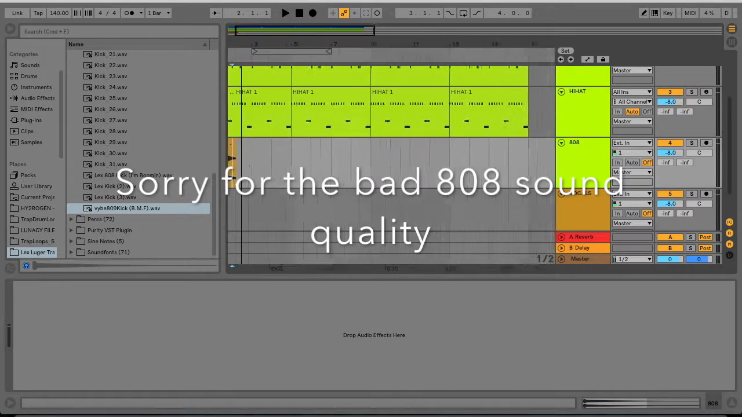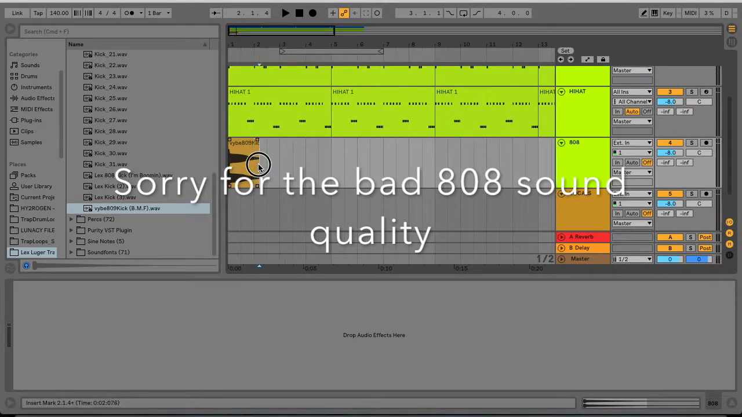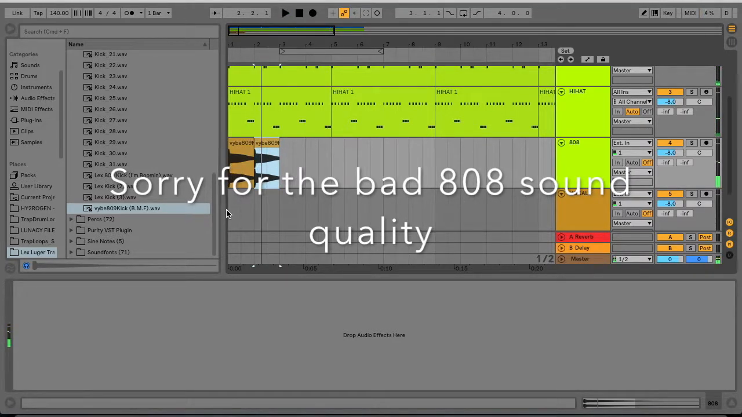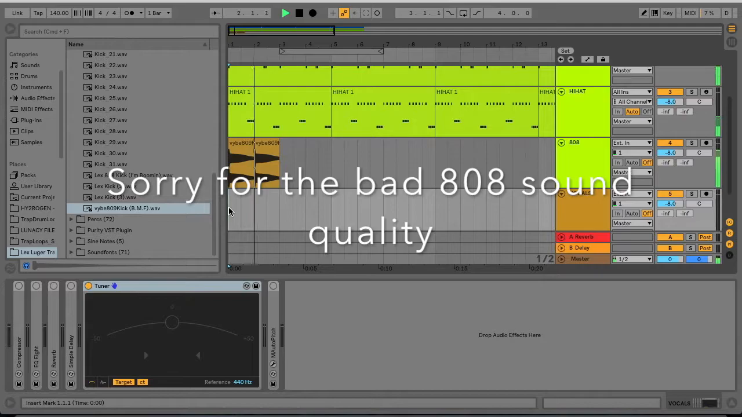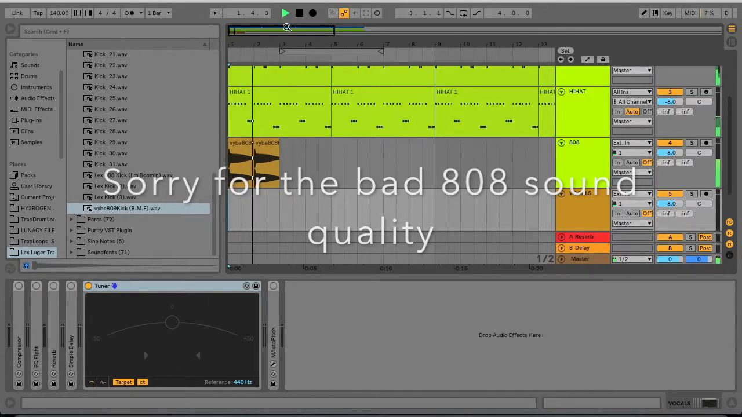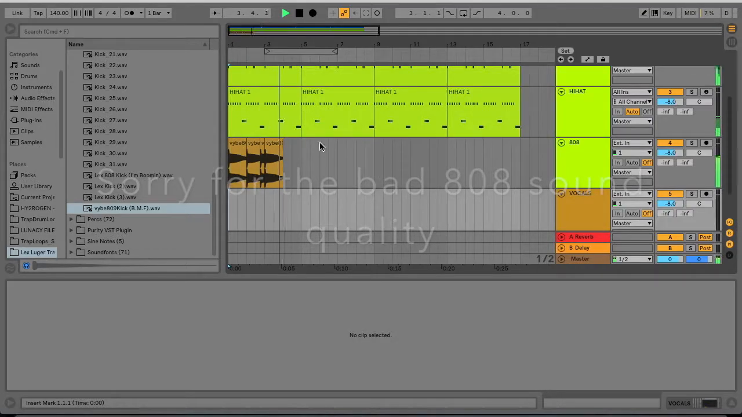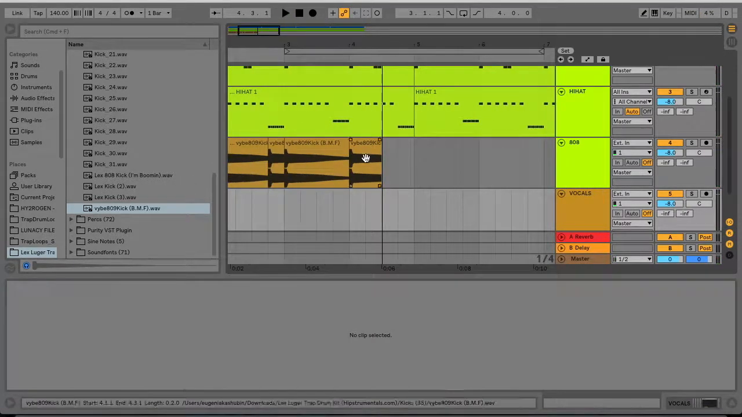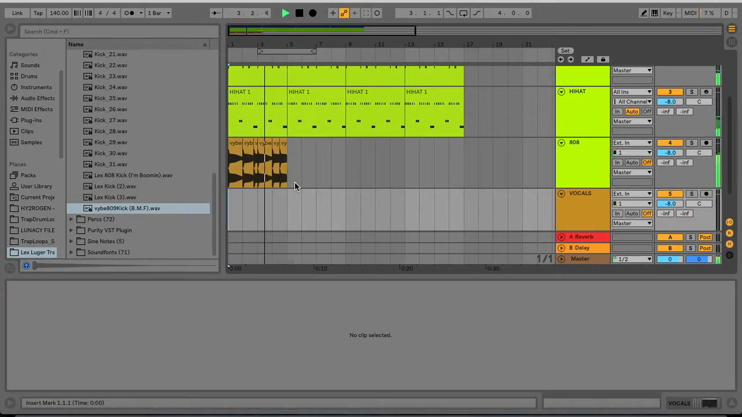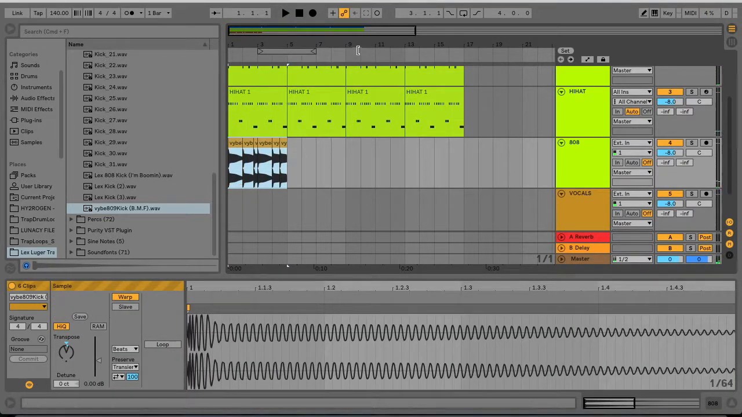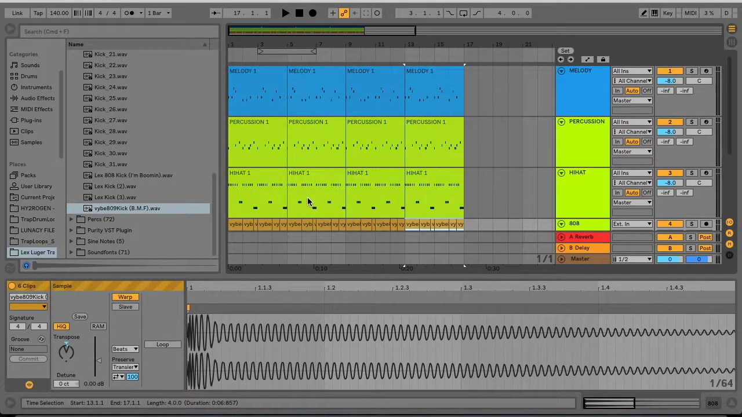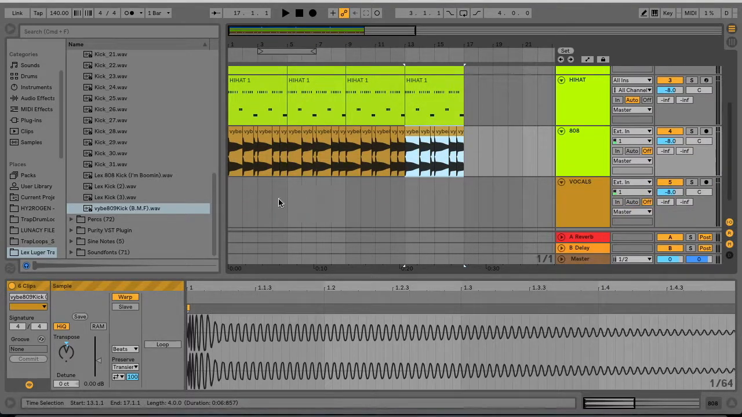Now let's make a simple 808 track. There you go. So now we can just duplicate this a few times, and this is what we got so far.